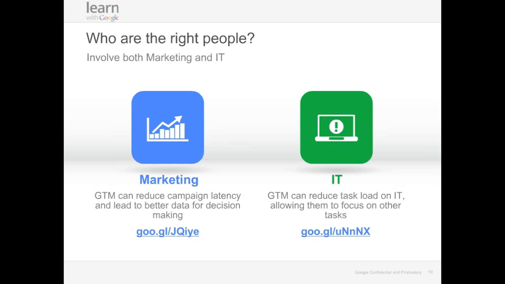So what you'll see at the very bottom of this slide is that there's two different links. There's separate one-sheeters for each audience. So you can find links to these also in the resources button at the bottom of the webinar screen.